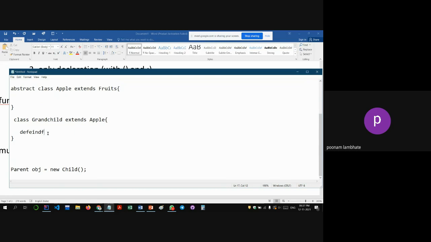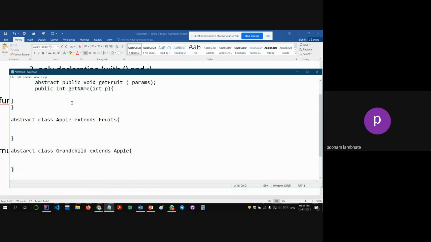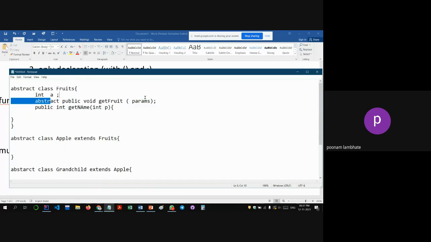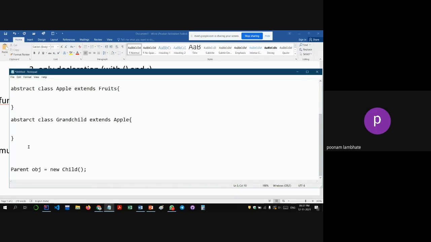Now maybe in the grandchild also I don't want to define that abstract method. Then what will I have to do? Write abstract before class. Yes, here I'll have to write abstract. Okay. So till now I have not defined my abstract method, which is the get fruit method. Wherever there was a chance, what I did, I kept on making that base class, the derived class, the next derived, I kept on making it abstract.